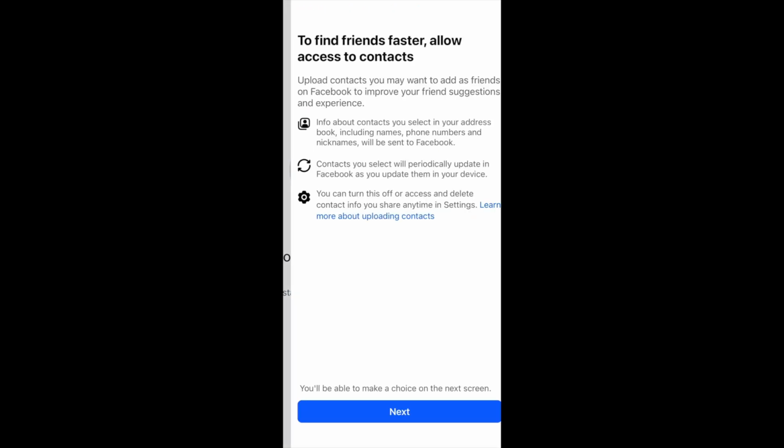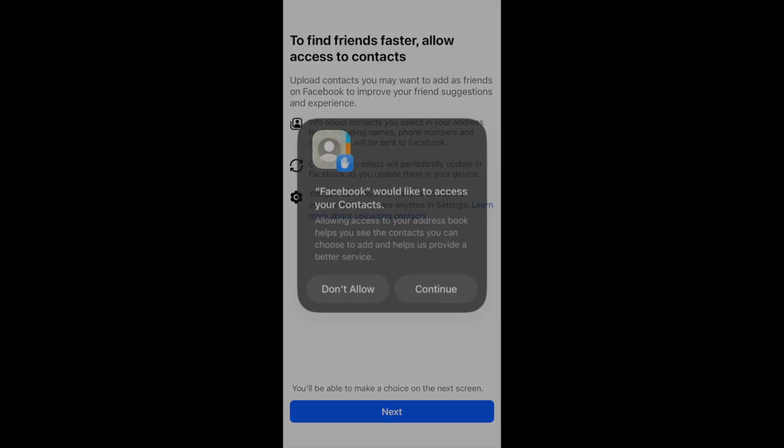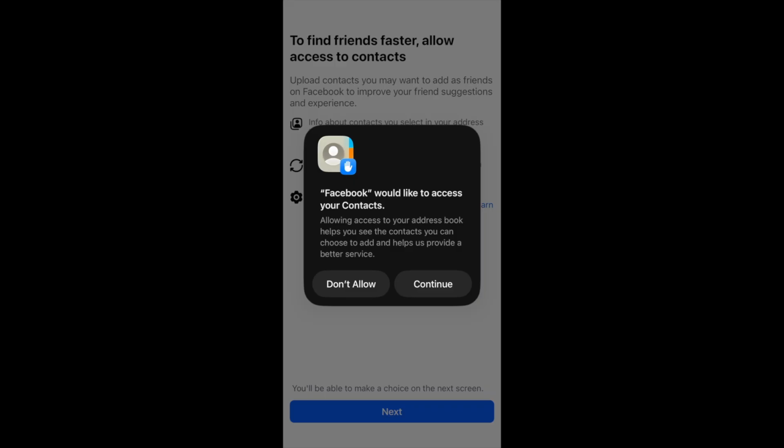If you want, you can give Facebook access to your contacts. This will help Facebook suggest friends. Click Next, then click Continue if you want Facebook to be able to access your contacts, or select Don't Allow if you don't want Facebook to access your contacts. I will click Don't Allow.